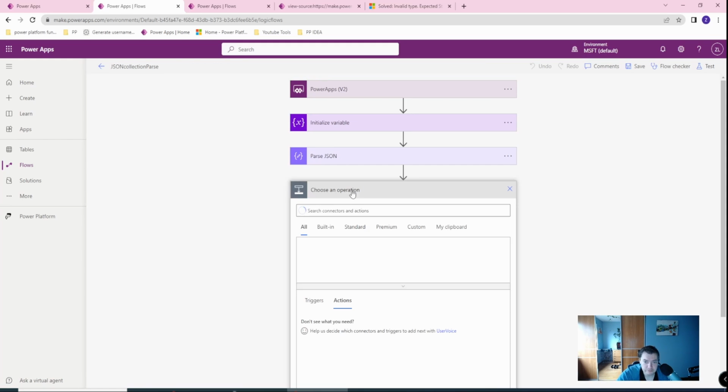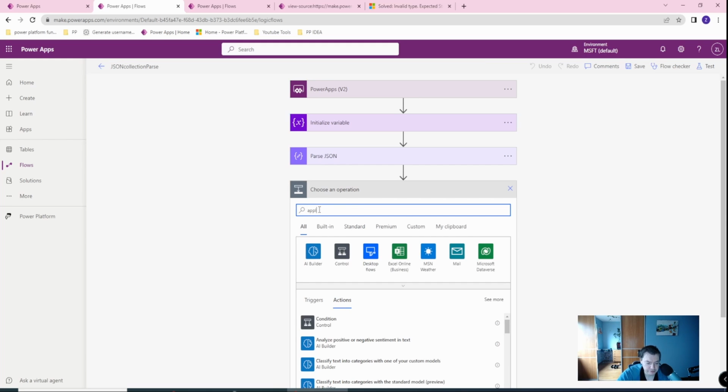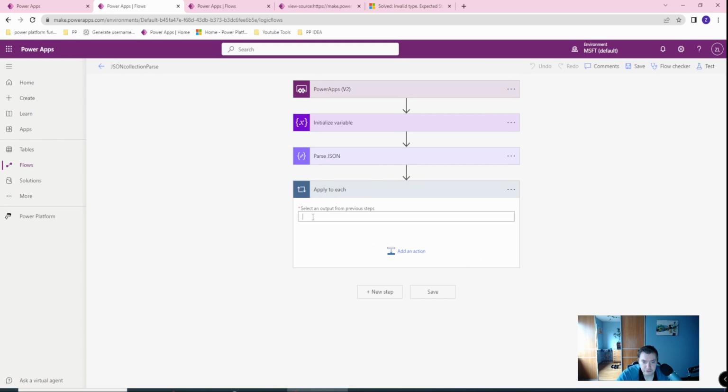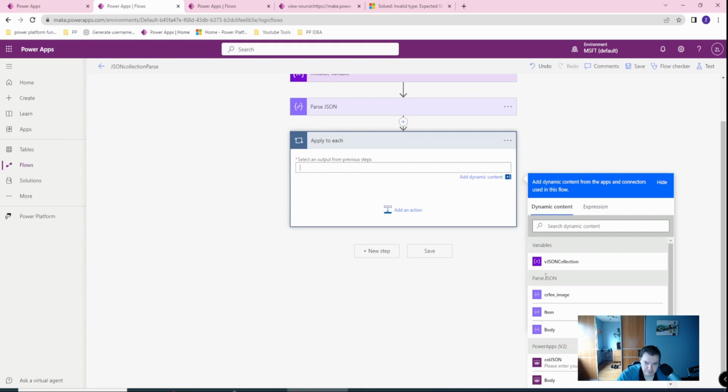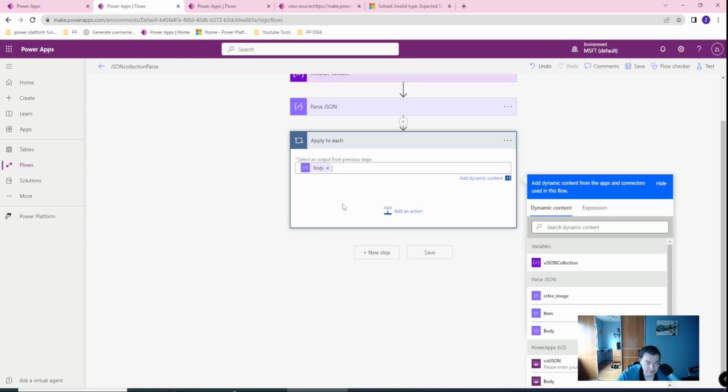Now you can, for example, use apply to each control, and from the parse JSON you have the body, the item in the body. So for apply to each body, you can gather info there and do whatever you want with this info. I won't specify many examples, but you can send an email, or you can change the database, or you can do anything. It will be ultra fast working with JSON.